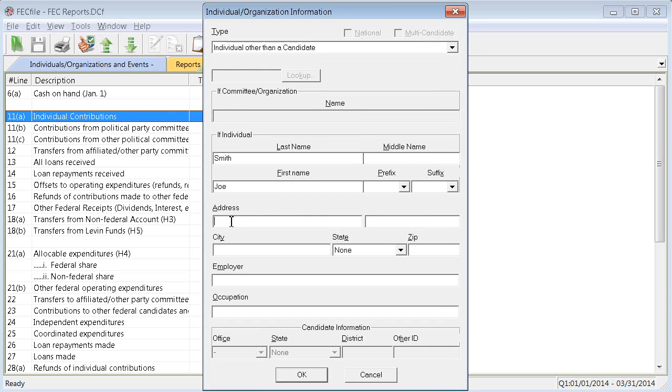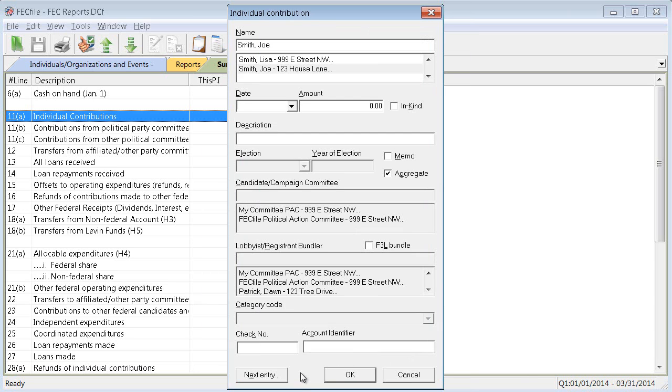Now we can continue entering the address, occupation, and employer for the individual contributor. Once you have entered the information for an individual, the software will pull from the individual and organization database to save you time so you do not have to fill out the form for future transactions. Click OK once you're done.